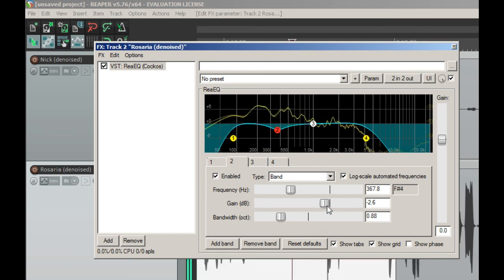Somewhere here there was a little box in it. Yeah, it was that kind of boxy sounding, so we just clean it up a little bit.